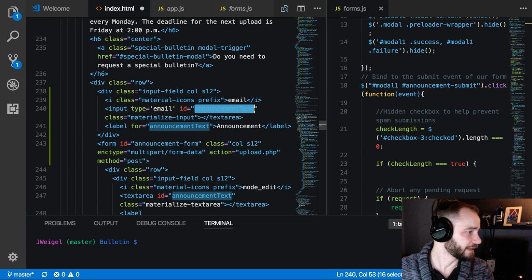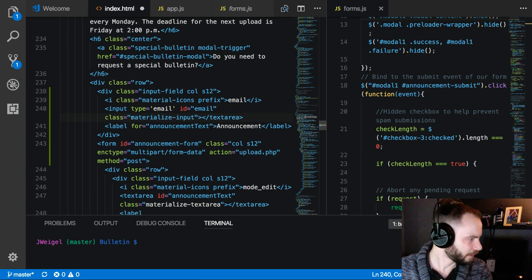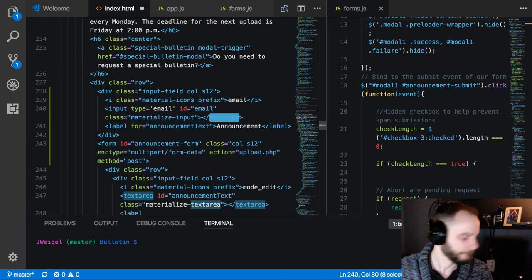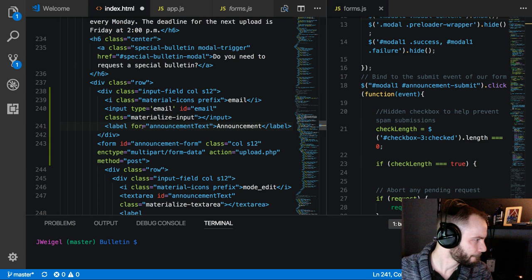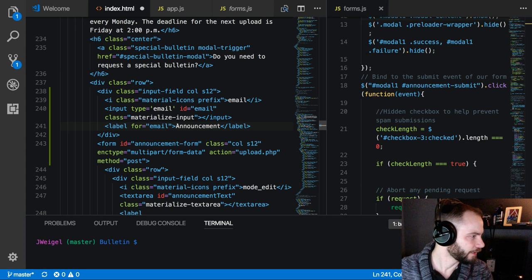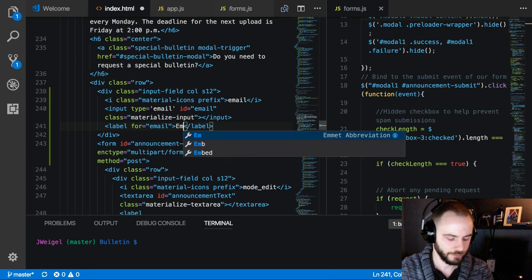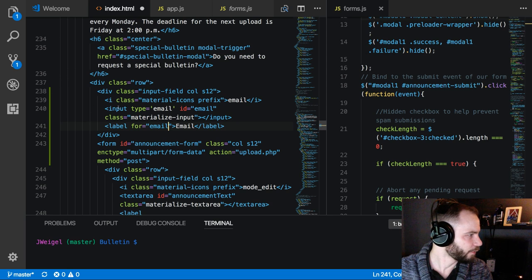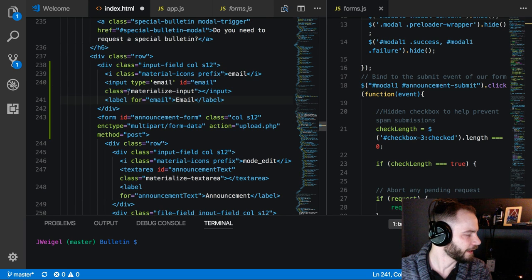We want to change the ID to email, and materialize input. I think that class will be fine, and we want to change this to an input. And the label now is going to be for email. And we're going to change this to email. All right, so now we're pulling in email, or we have a field for email.